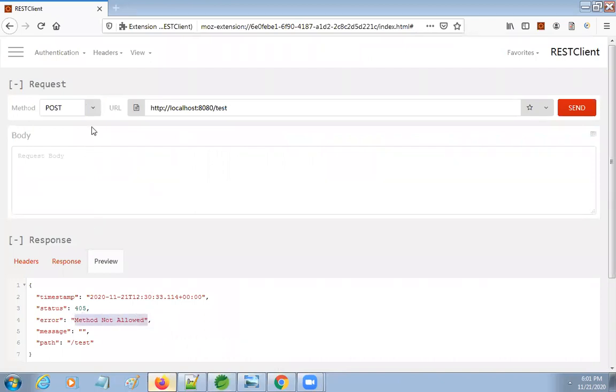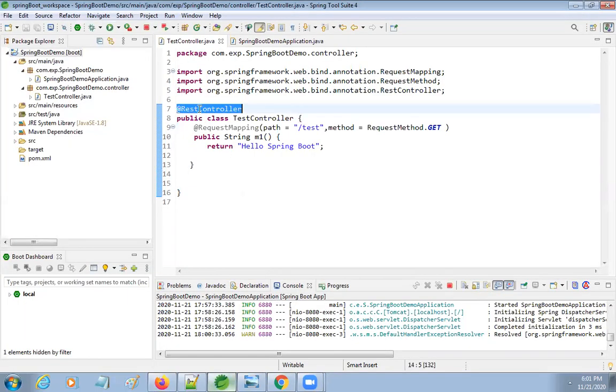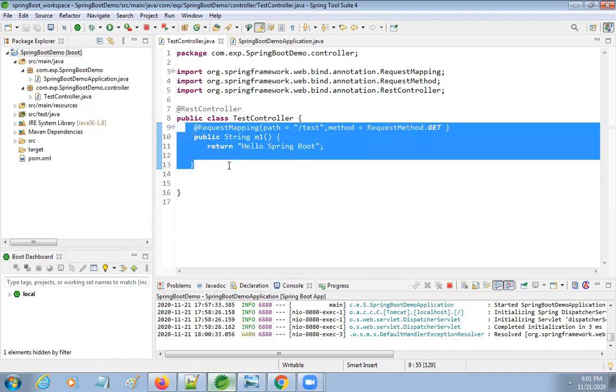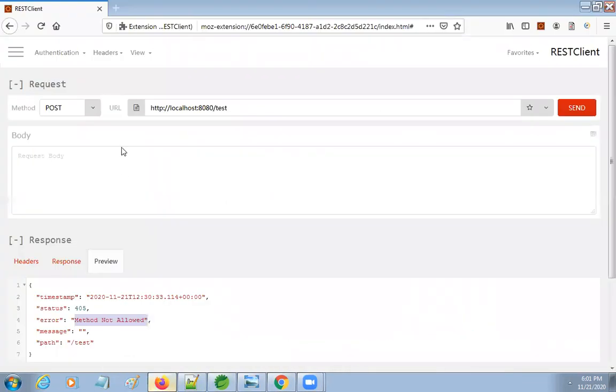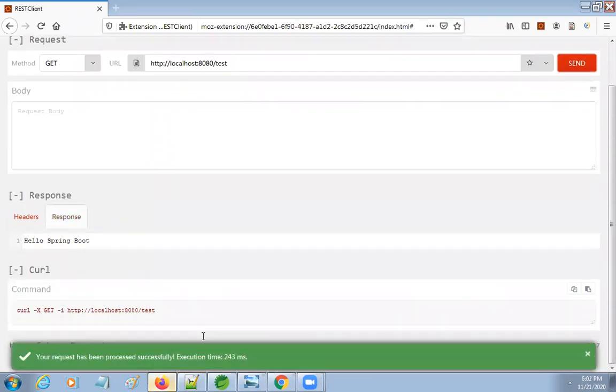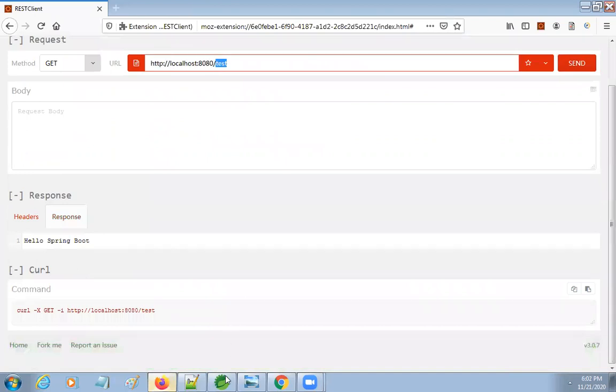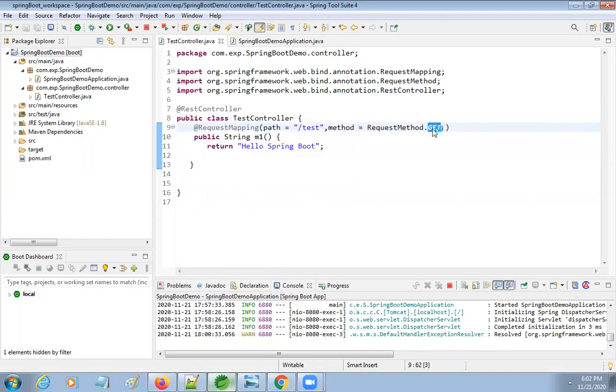See, you are trying to hit a method with post, but here there is no method with post. In this controller, do you have any method of type post with this path? No. That's why it's giving method not allowed. But if I change it to get, with this path, do you have a get method? Yes, get is there. That's why it's working. So now let me add one more method.